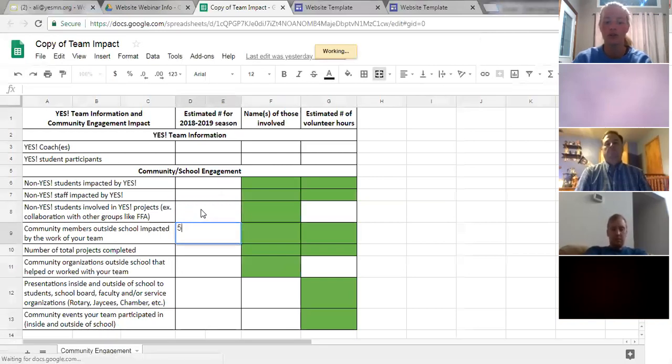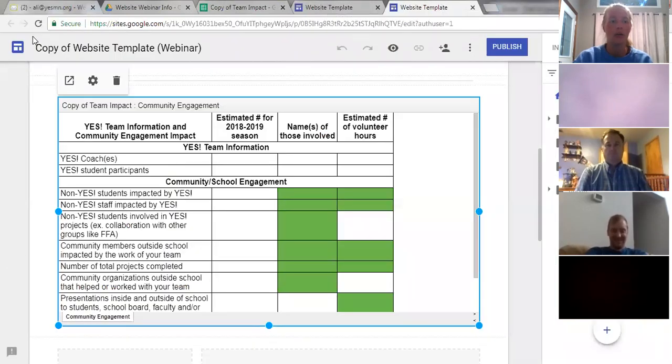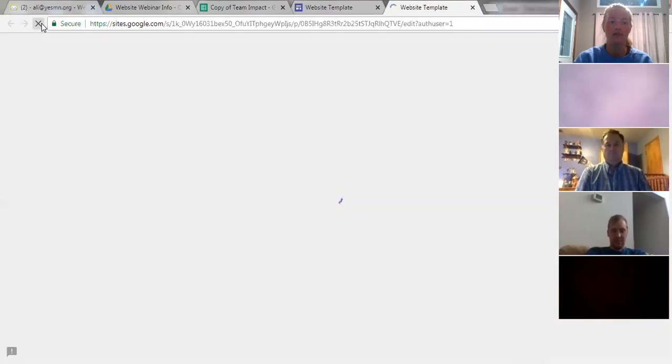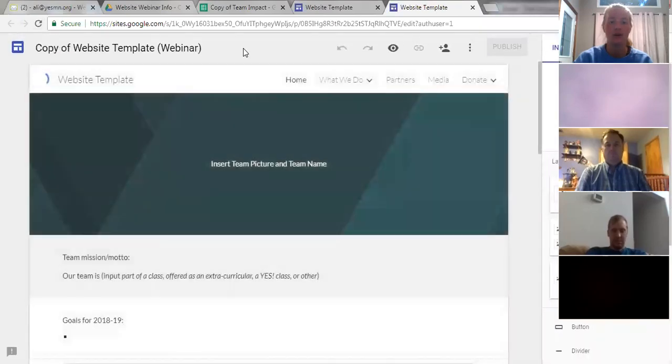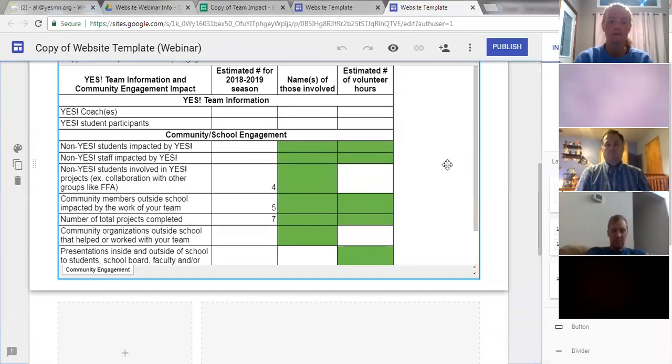Anything you enter, we'll just put some random numbers in here. Anything you enter in here, you did 90 presentations outside of school. Good job. Will show up on here once you reload it. So once again, you can't edit it directly on the website. You need to do it on the document that it's linked to. So there it is.